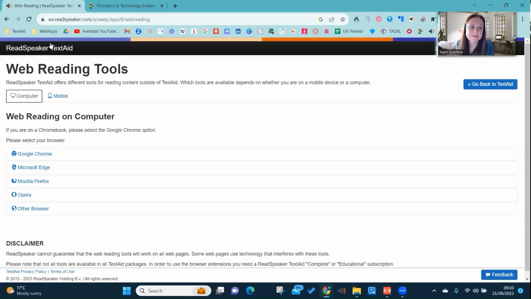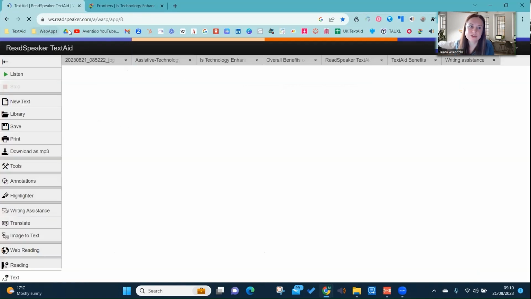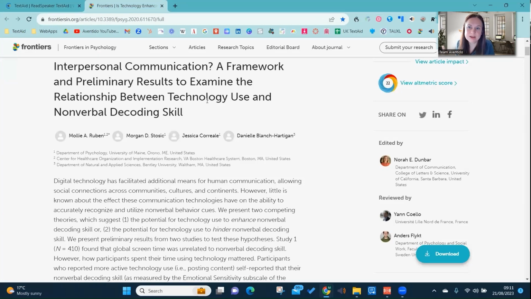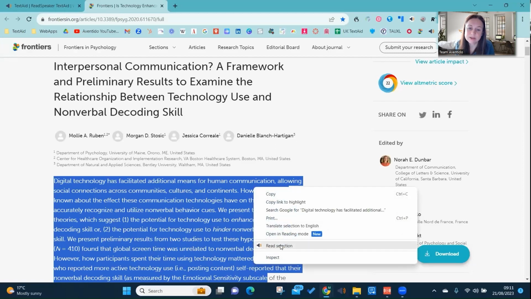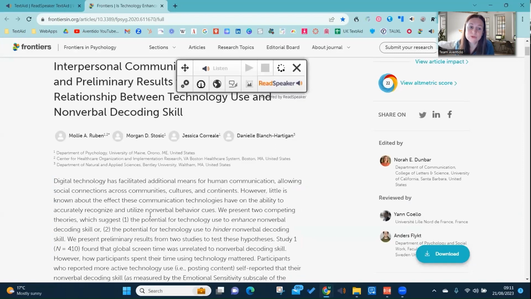And if I want to have a website read to me, while I'm in the website, I can just simply select the text and right-click and click Read Selection, and then it will read that.